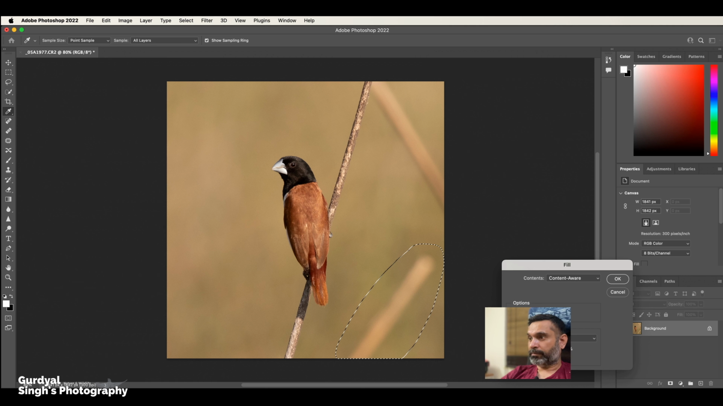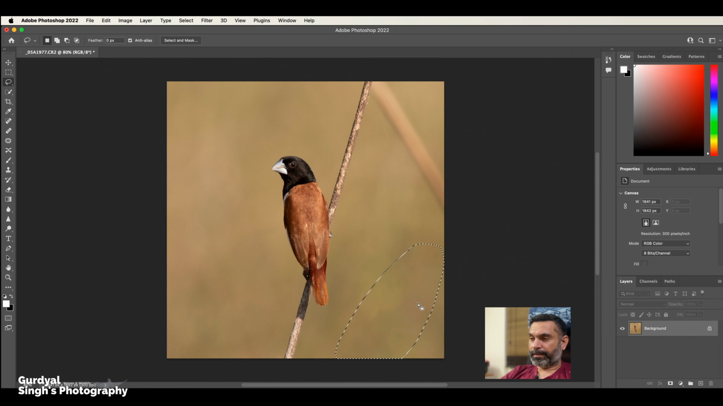Content aware, color adaptation, normal and 100% is selected. Once that is done, you can click on OK, and magically it just disappears.